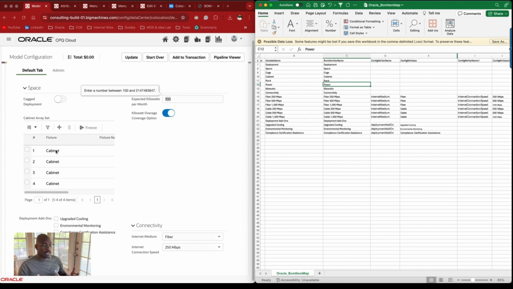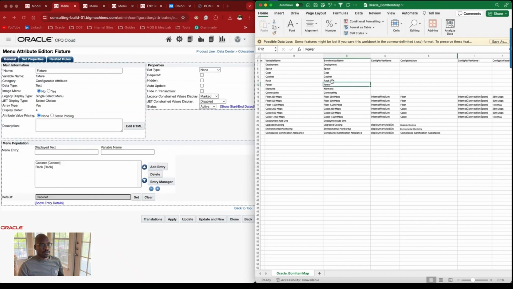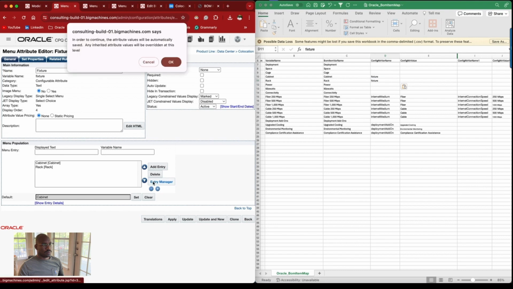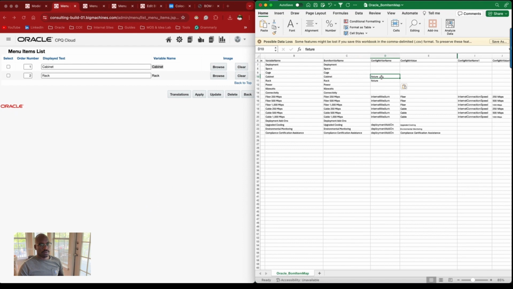Okay, you can do things like that for software licenses. If each software license needs to be distinct, you can do it for a lot of things. But for cabinets, this is what we're doing. So let's find that configuration attribute. It's just fixture. And then for cabinet and rack, and then for cabinet, it's just going to be cabinet. And for rack, it's just going to be rack.